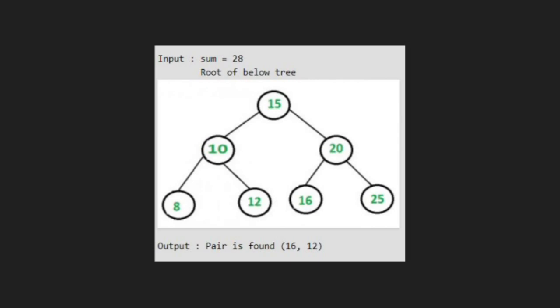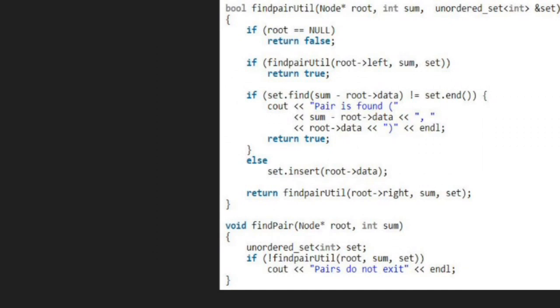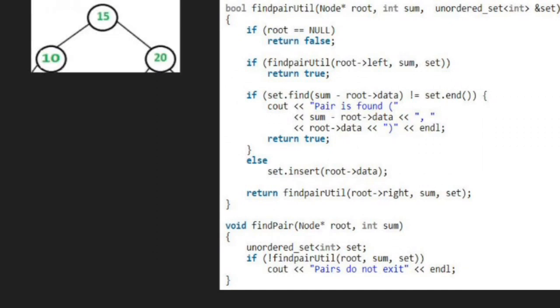Now let us see the algorithm. Let us also have a sample tree to test our algorithm. We assume that we have to find nodes with sum equal to 30. So we pass root, which is 15, and 30 as sum, and an unordered set to the find pair util function.